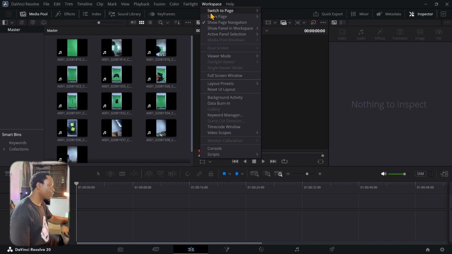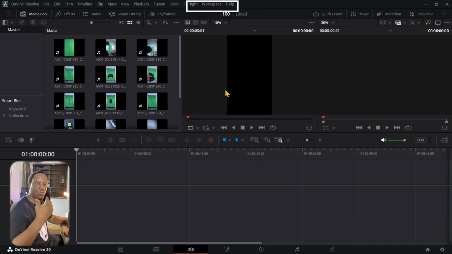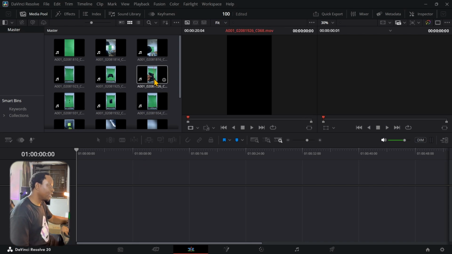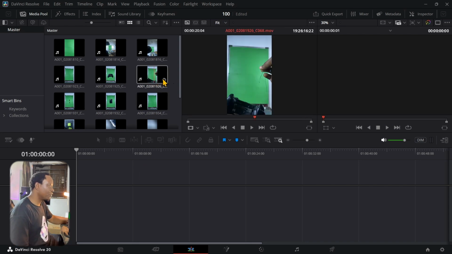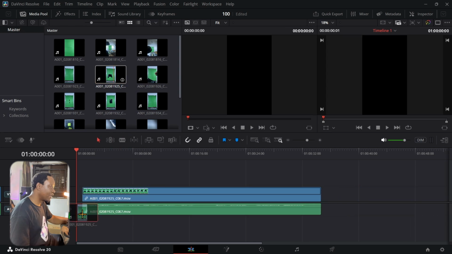Also, I'll reset the workspace by going to workspace and say reset UI layout. So we are all on the same page. All right. So with that being selected, what I'm going to do is just import a short clip where I have the object rolling. I also recorded it in a green background for easy access.